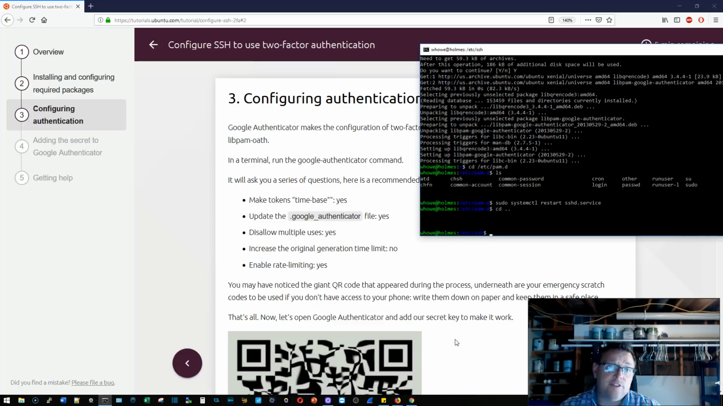Now, I will let you know that I'm going to undo this configuration and redo it, since you're going to see some emergency keys and things like that, and I really don't want you to have those. So I will undo this after I do it and change the setup. So now what I'm going to do is run the Google Authenticator.